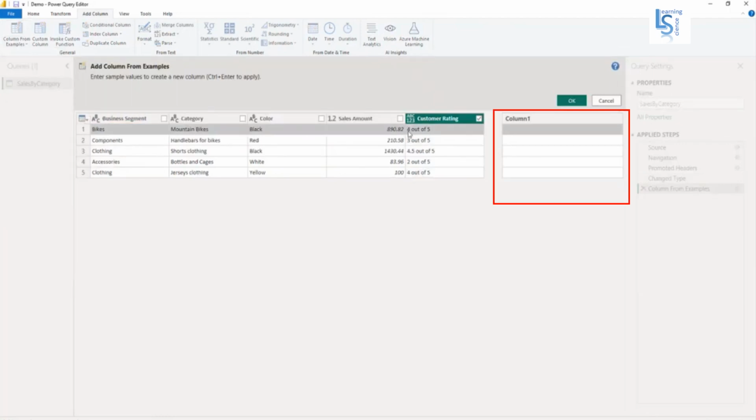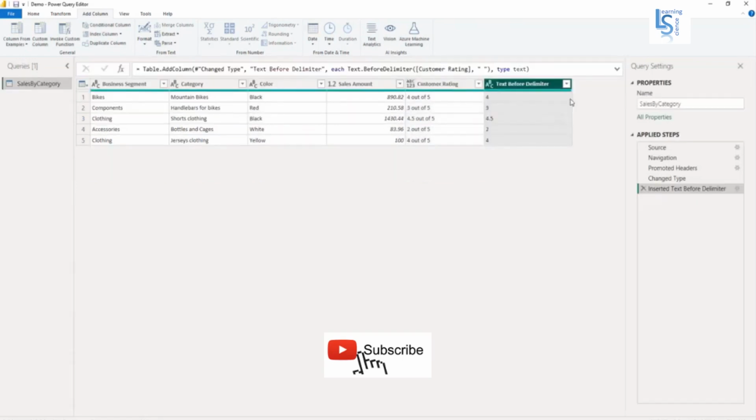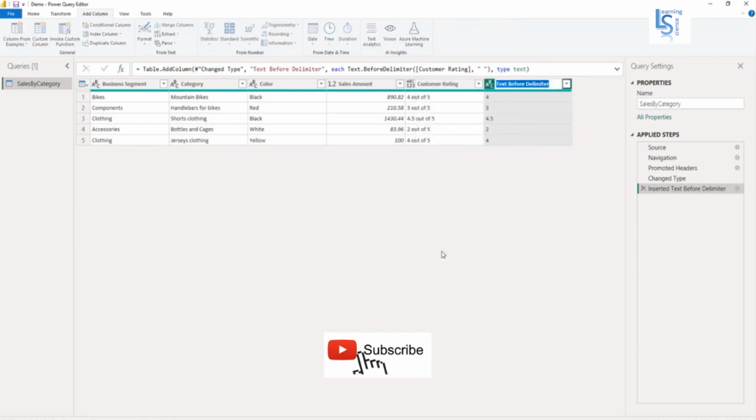And here I will type the first value, that is 4. So let me double click on this. And here I will type a 4 and hit the enter button. And after that I will click OK. So as you can see, 4, 3, 4.5, 2, 4. So the actual rating is in a separate column, and let me rename it to rating.